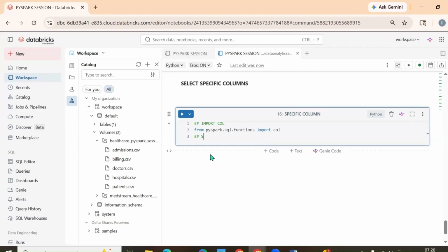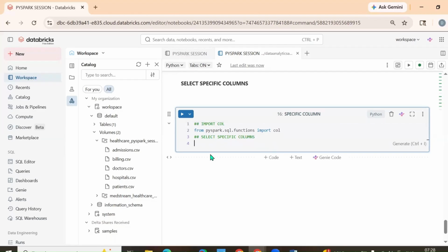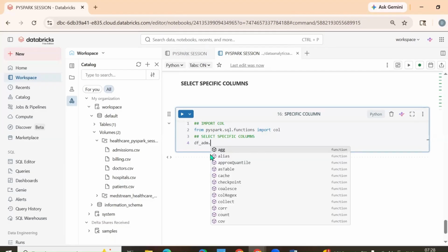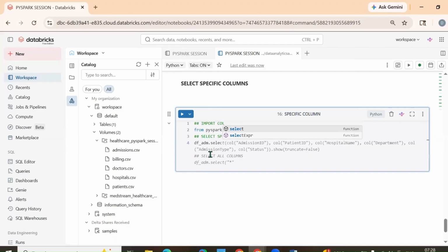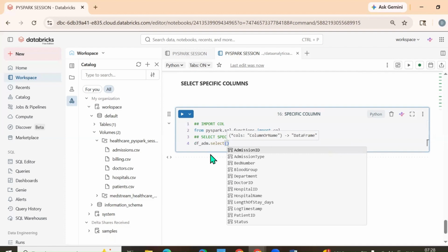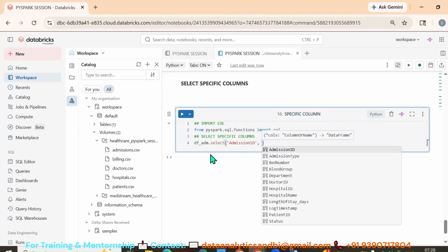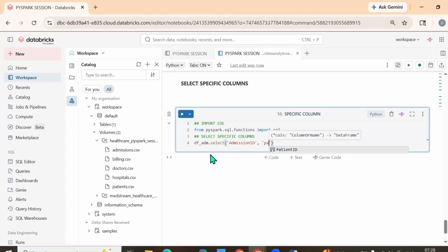So what do we need? Select the specific columns. Let me go for df_admission. If you want to select the columns, we have a function called select. Select, open the bracket. So let me write admission ID. Automatically we are getting the column names. And let me take the patient ID. We are getting the suggestions. Let me click on the tab, comma.